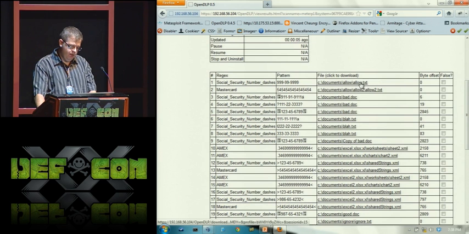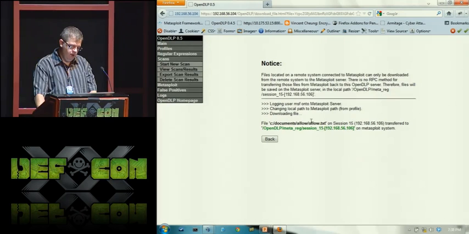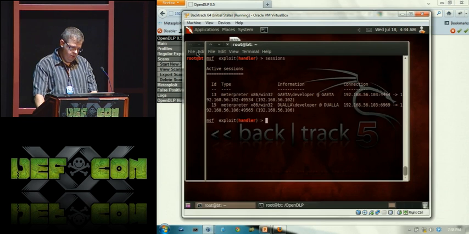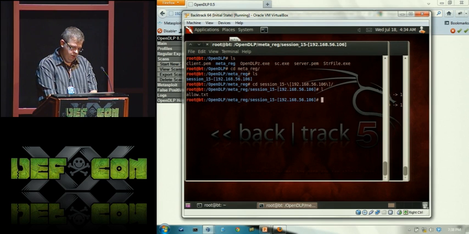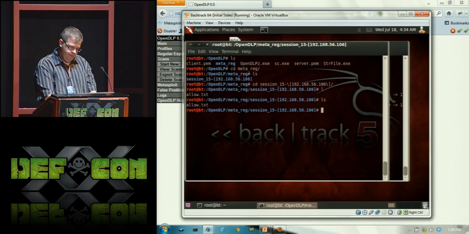Now, if I want to grab that allow.txt file, it has downloaded it to the interpreter, or to the Metasploit box. So it's downloaded allow.txt on session 15 to OpenDLP, which is the directory for the deployment files, with the session ID and the IP address. And I can show you that right here. And here we've got the meta-reg, which is the name of the profile. Session ID. And then we've got the allow.txt.